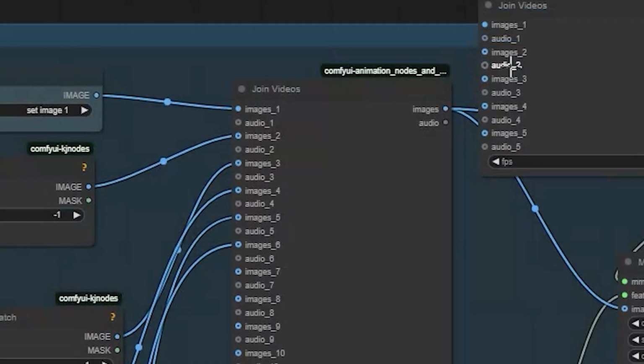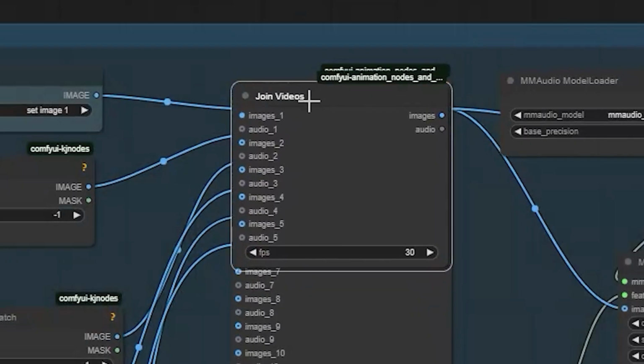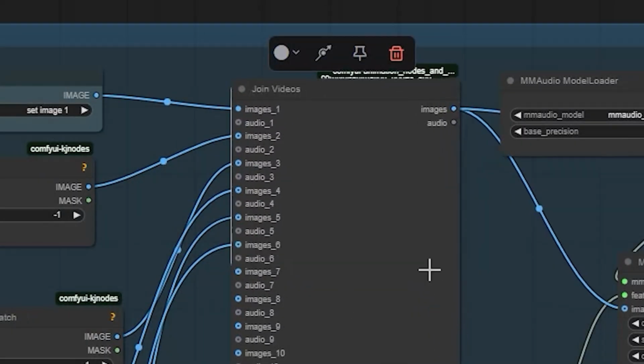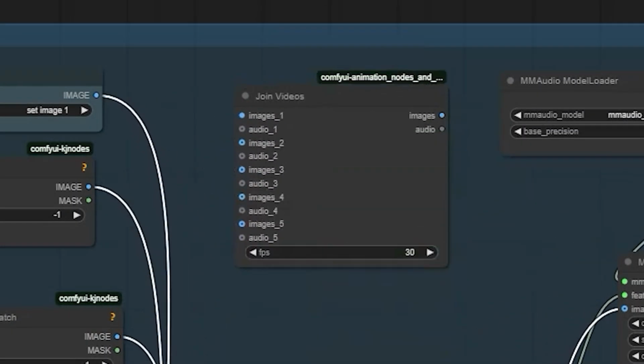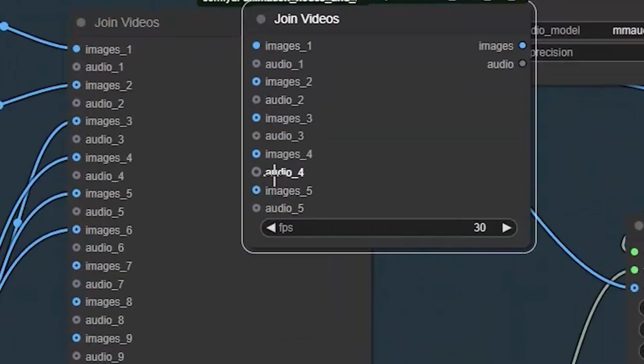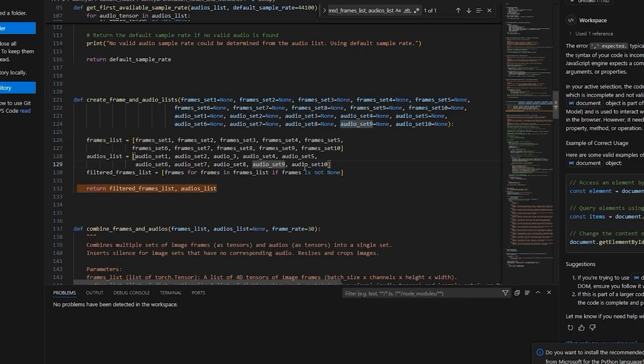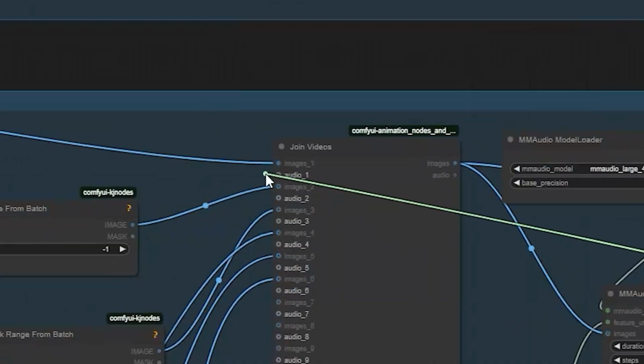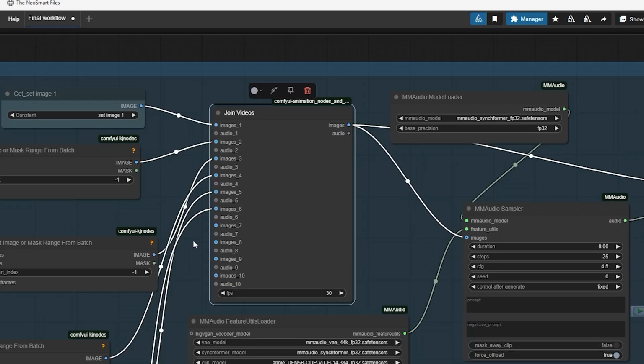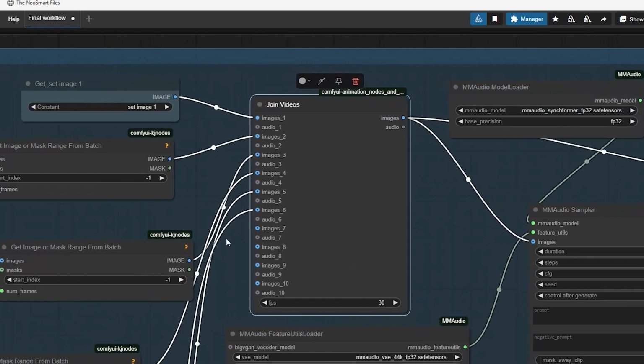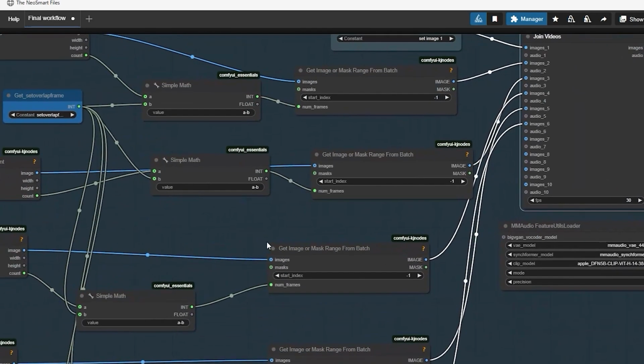This node is designed to stitch everything together, but here is the catch. By default, it only lets you add 5 images. Not super helpful when we are working with unlimited frames. So I tweaked the code, just a small change, and suddenly you can add as many images as you want. No more limits. Now we can feed all our sampler clips into this node and let it work its magic.